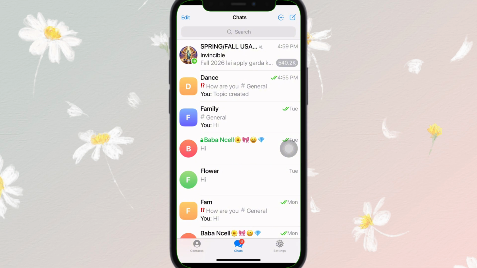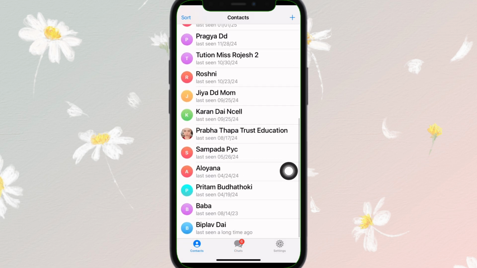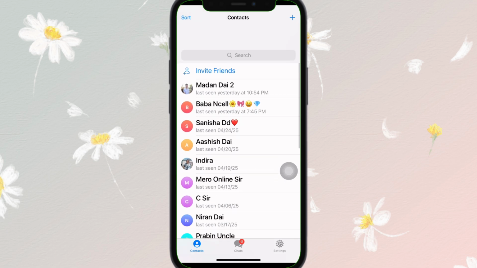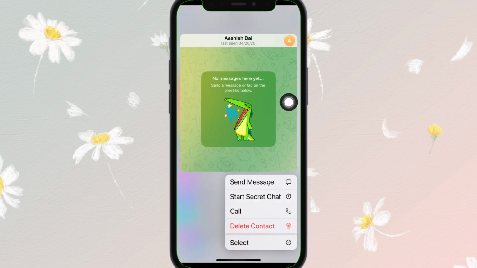Just like this, after opening it, you will find something like this on your home screen. Now to remove contacts from Telegram on iPhone, tap onto contacts just right here at the bottom, select it. Then here you can find the contacts that you have on your iPhone. Now to remove it, simply keep on tapping on one of these contacts, just like this.